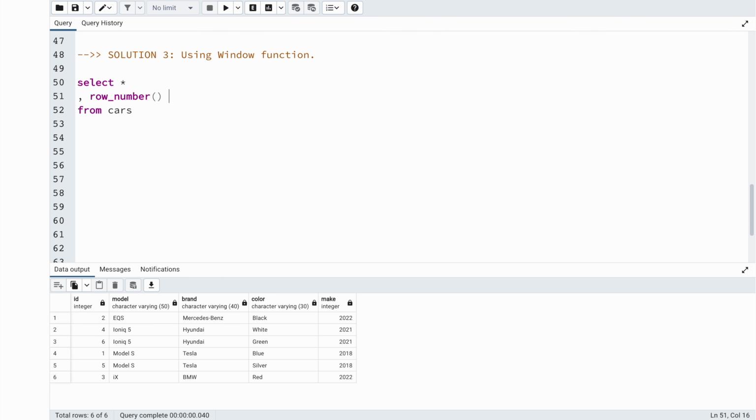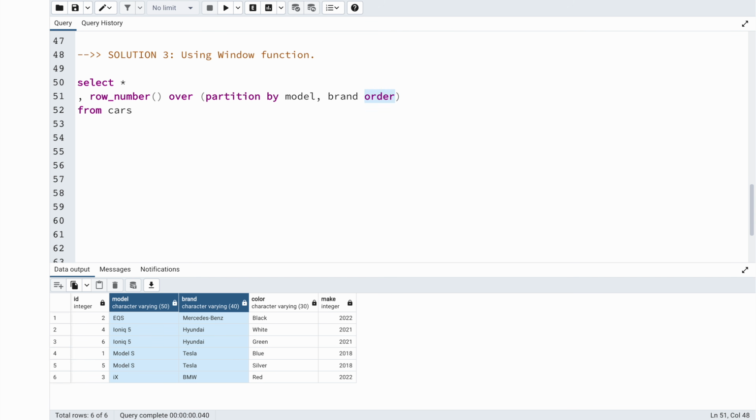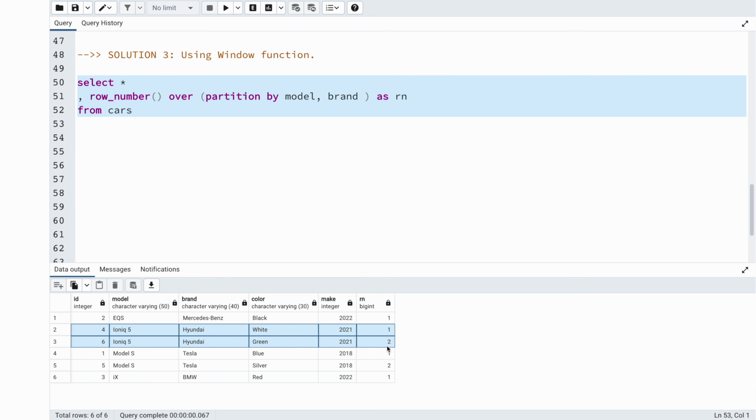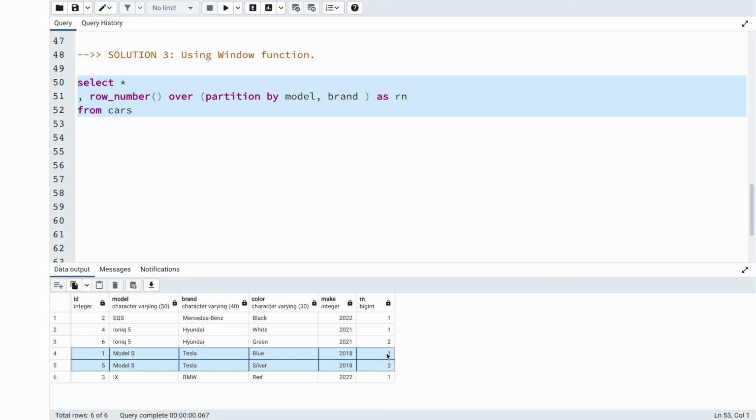So what I'll do here is put an over clause, and I need to partition the data based on model and brand. So I'm just going to say partition by model comma brand. Maybe order by is not required in this particular case because I'm not bothered in which order they get sorted. And here I'll give a name like RN. Now if I run this, you can see that for this Ioniq 5, I have one record with row number 1 and the duplicated record has row number 2. The same with Tesla Model S: the original record has row number 1 and the duplicated record has row number 2.